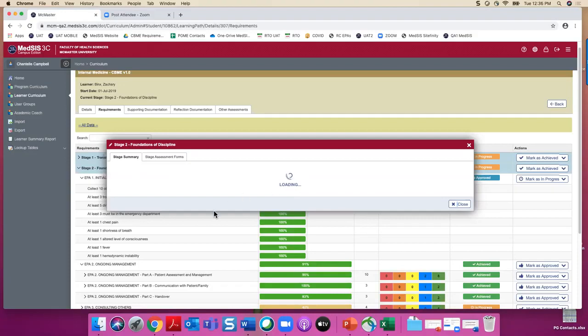So hopefully this loads. If there are less than 10 EPAs in a stage, the graph will show up as a spider chart. And if there are more than 10 EPAs in the stage, then the graph will show up as a bar graph.